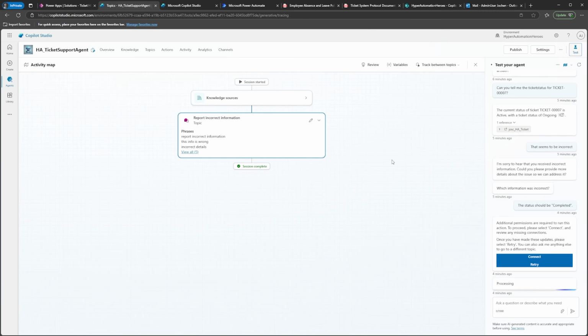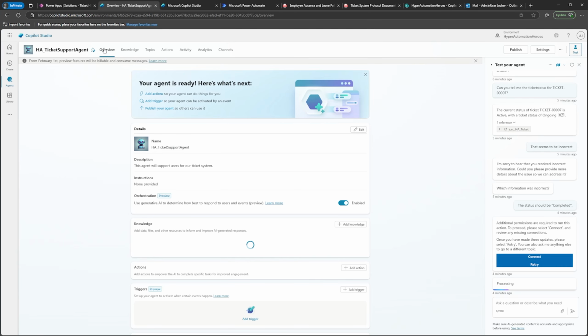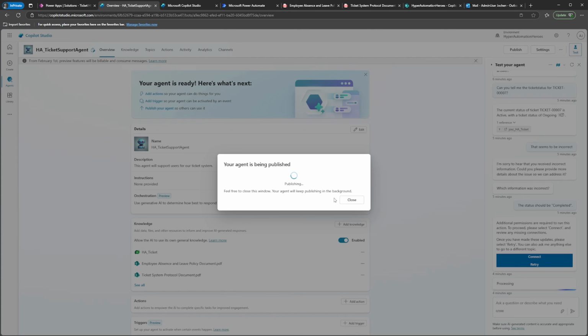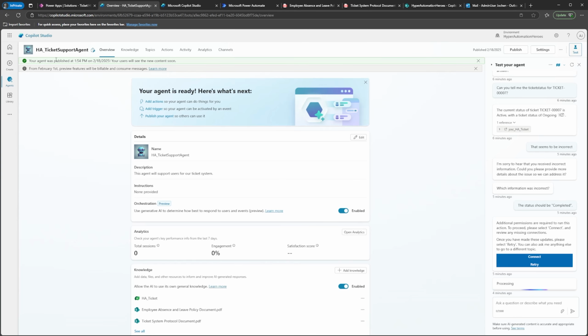If I go back to my chatbot while this is still processing, so let's just go to the overview. And first of all, I'm going to publish my bot by clicking this thing. Publish. There we go. Your agent was published. Your users will see the new content soon. So now my bot is actually ready to be shared.